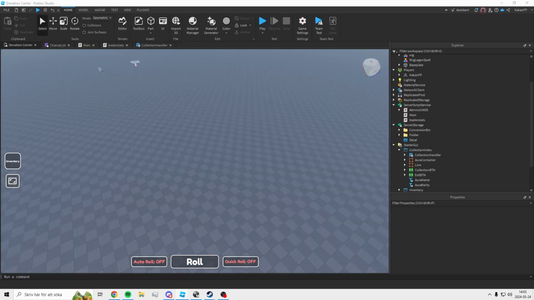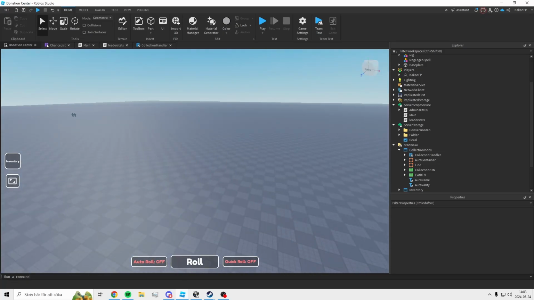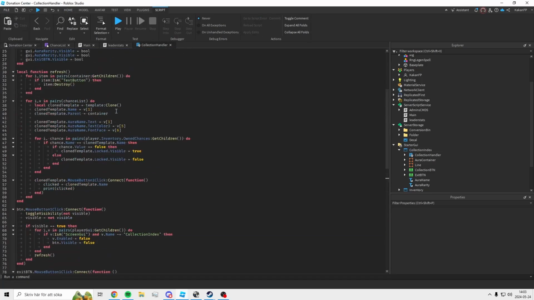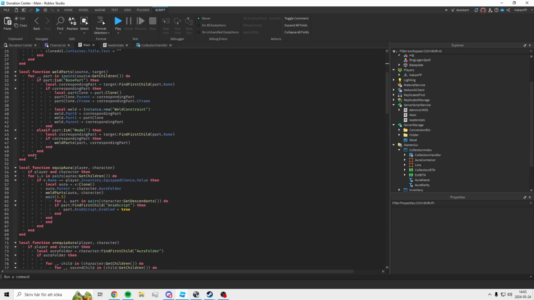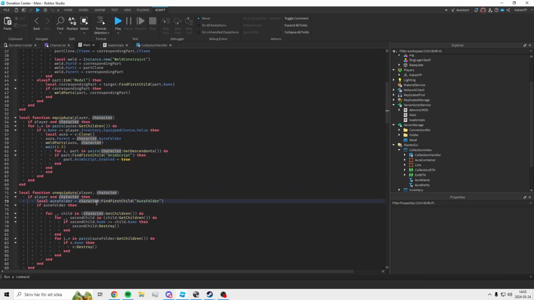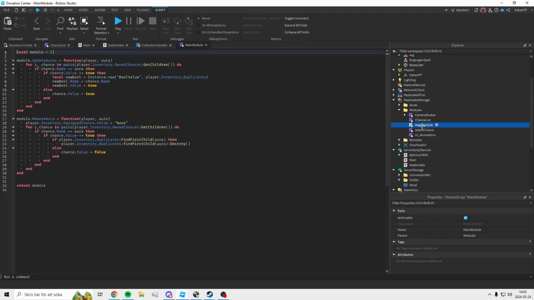Now we're going to script so it actually shows an aura on an NPC. So first of all, inside of the main script, we have the equip aura and unequip aura function. We need to convert it to a module so we can use it on both the client and the server. So inside of modules, we have something called MainModule.